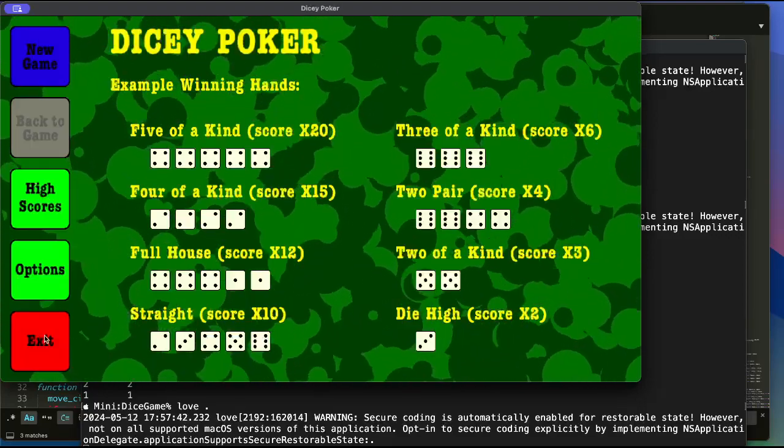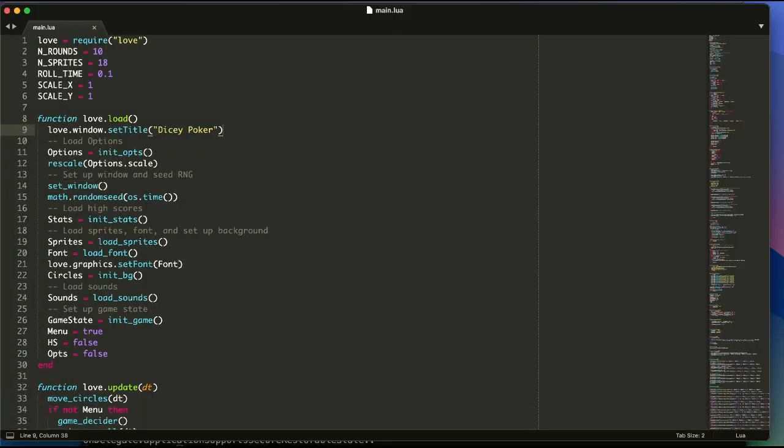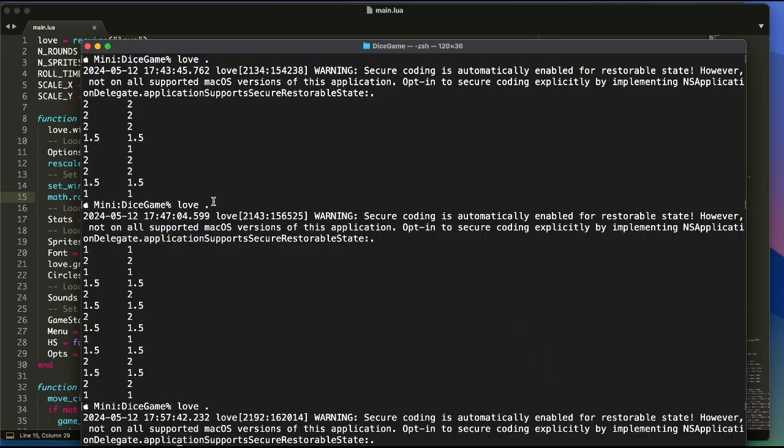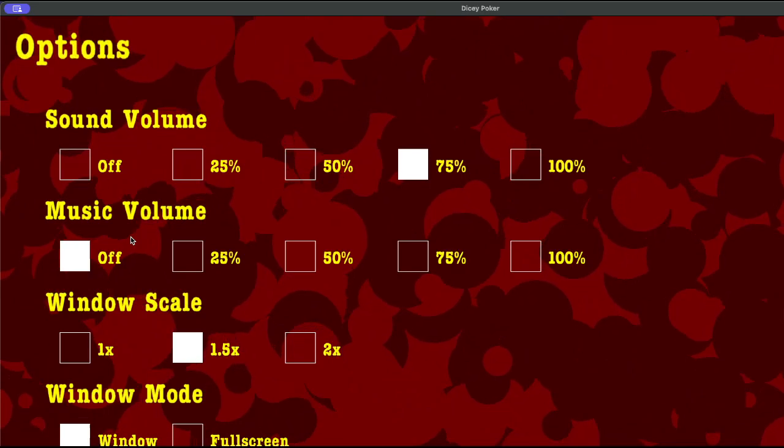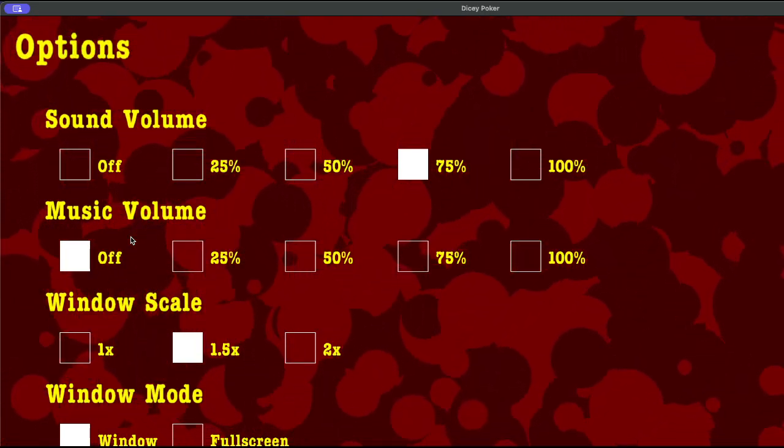It still eats a mouse click. I mean, it's a simple thing. You just click twice and you get past it, but what if I wait a few seconds? Will that fix that? So let's change window scale. Okay. Gotta wait a few seconds.